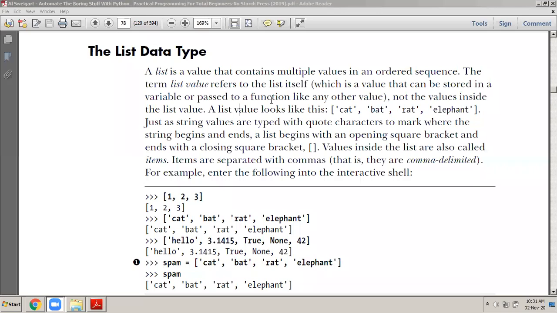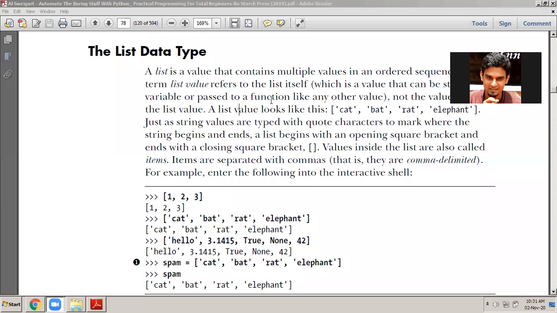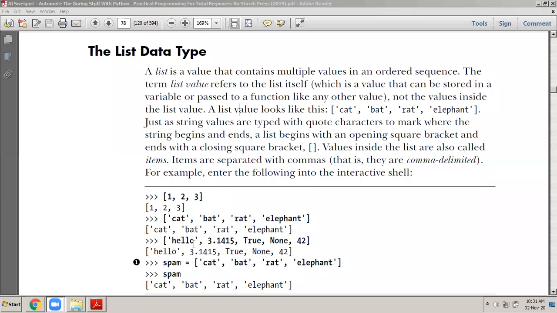The concept of list in Python is that it is always enclosed in square brackets. Each element is separated by a comma. Elements of a list can be of any data type, which means that my list can contain strings, integers, floating point numbers, and Boolean values. So these are some examples of list.